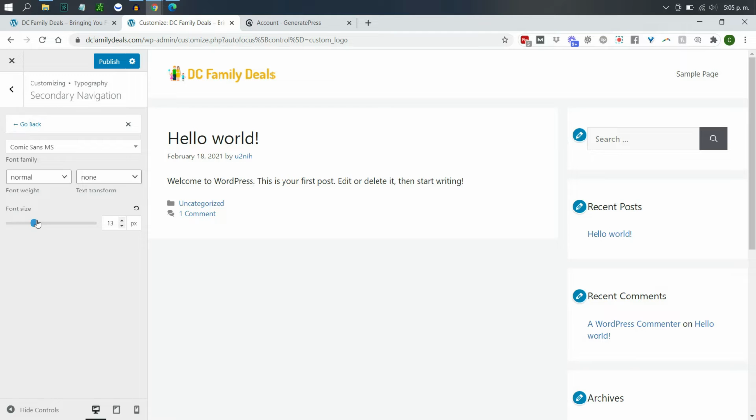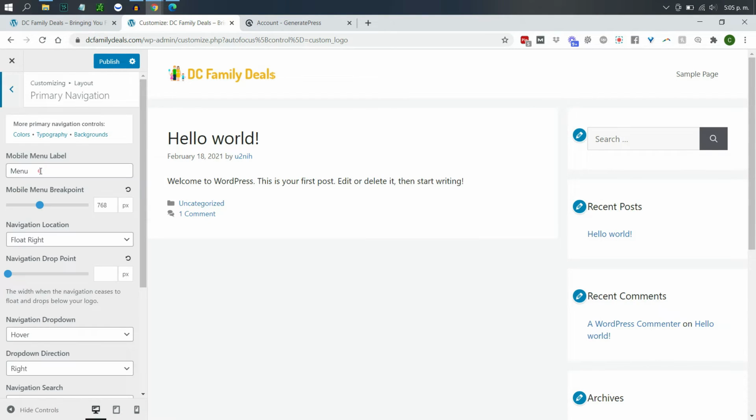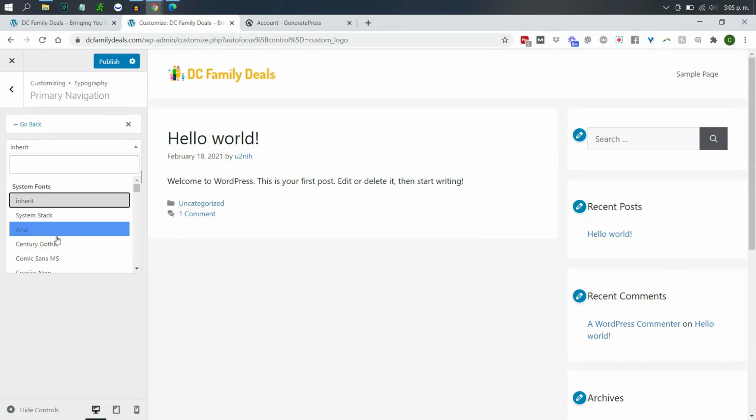Now, as you make these changes, we're not seeing this here because we don't currently have a secondary navigation set up. But if we go back here, we'll also be able to choose the backgrounds, the colors. But what we'll do here is, let me pop back over to the primary navigation, since that's what we do have set up. And for instance, if I select typography here, and let's go with something very different. So it's obvious, Comic Sans.